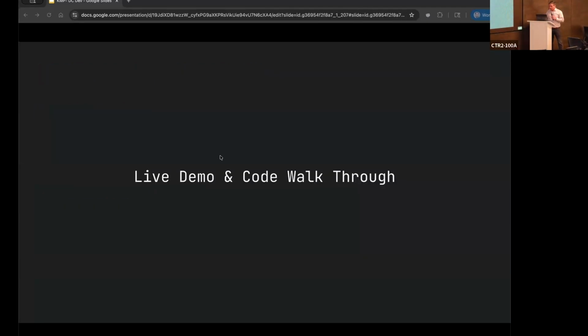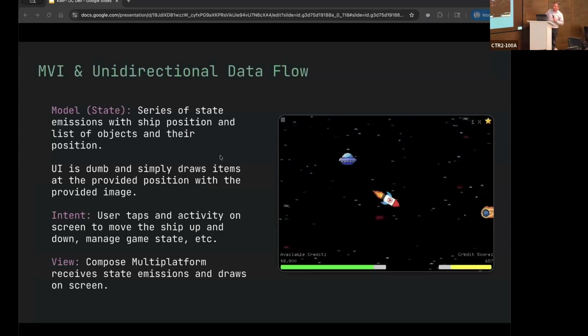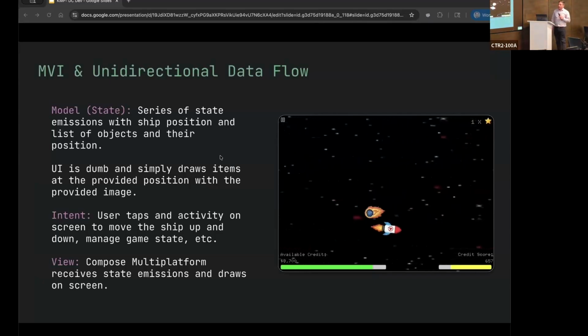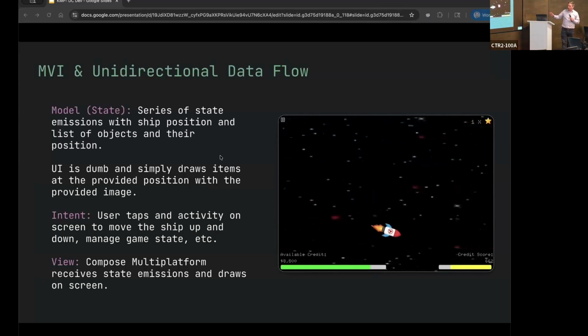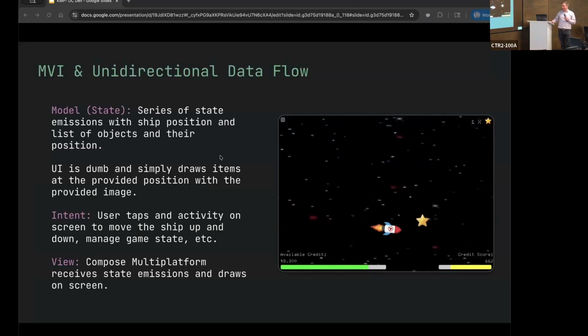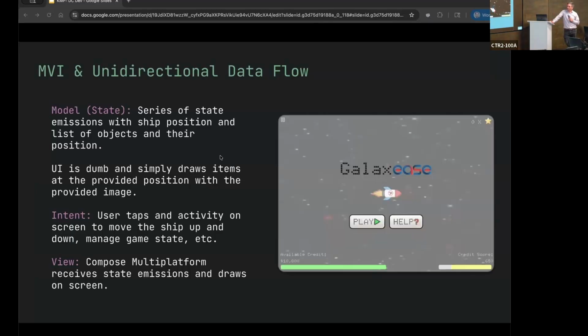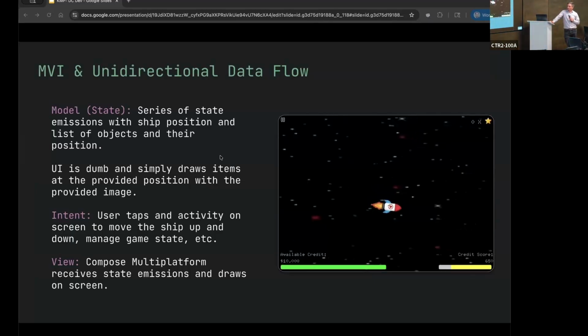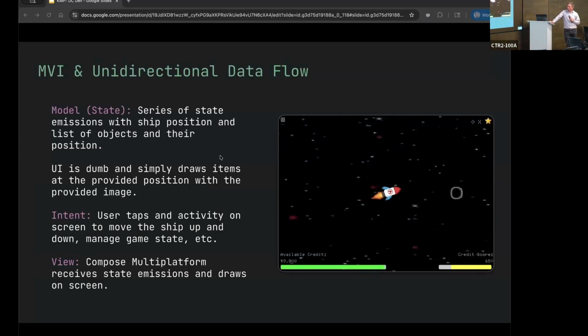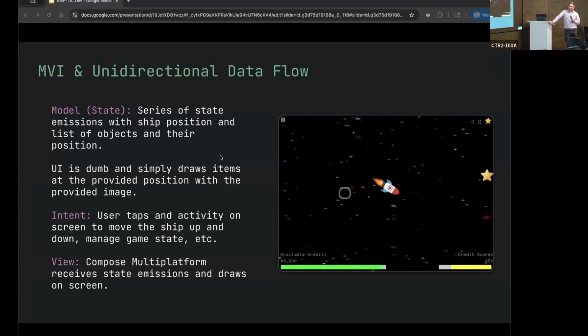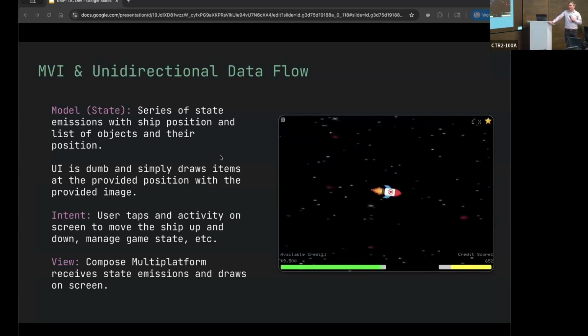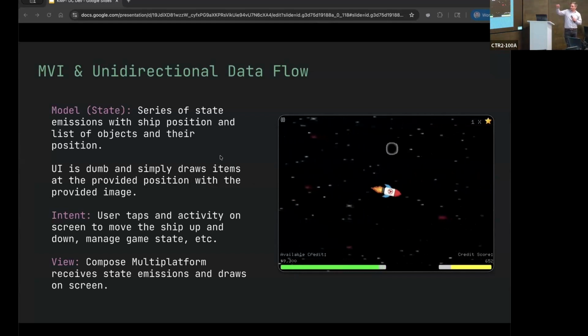All right, so let's take a look a little bit at the code here. But before we do that, we'll talk about this game a little bit. This game is not anything official from Capital One. It is just a fun game that I did for another presentation. This is built using MVI and a unidirectional data flow. So we have a model, which is our state in this case. The UI in this case is very dumb.